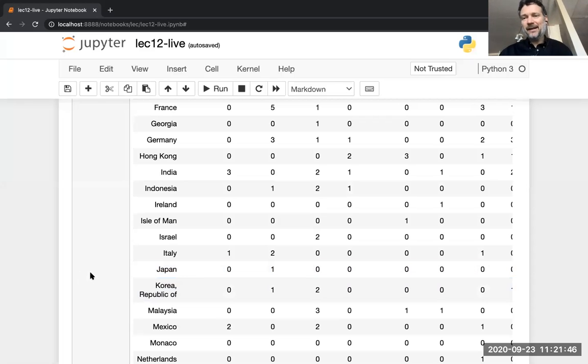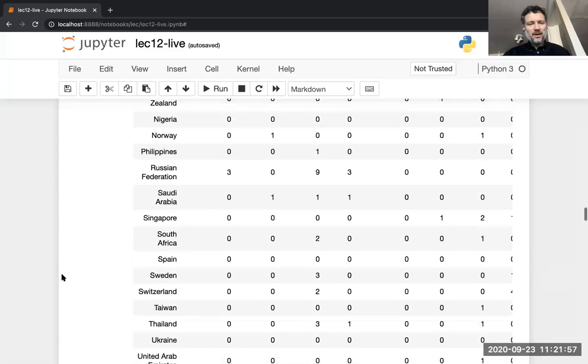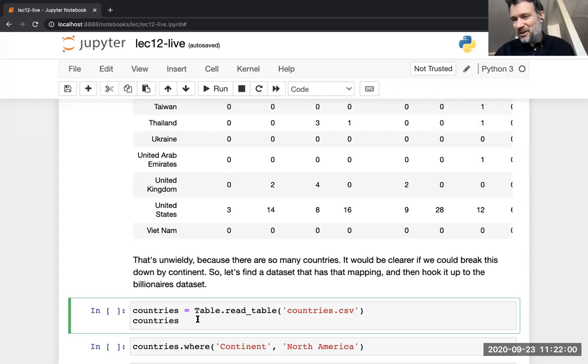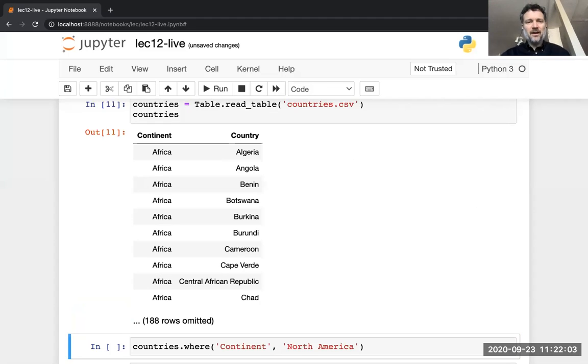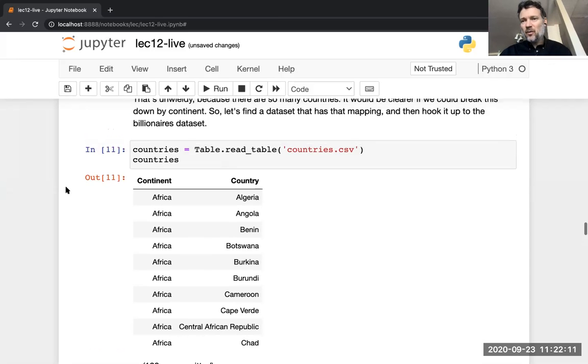All right, so what could we do about that? Maybe one approach is to cluster these countries by geographical region, by continent, for instance. So how do we do that? Well, I downloaded a data set that has a mapping between all the countries in the world and which continent they're part of. So now I've got one data set with the billionaires and another data set with the countries. And I'd really like to associate each billionaire with a continent so that I could do this grouping by continent instead of by country.